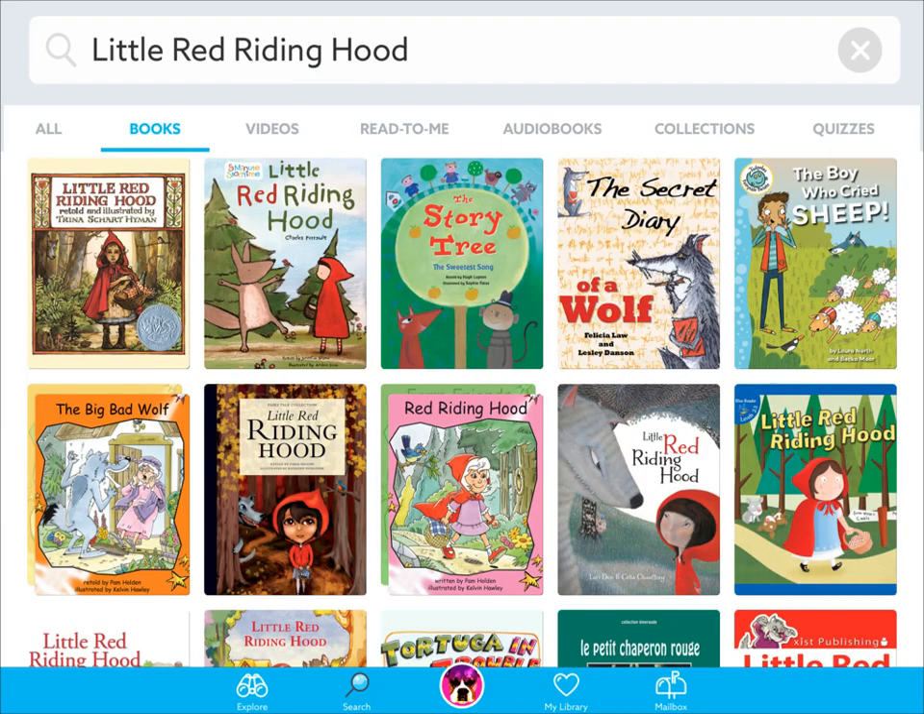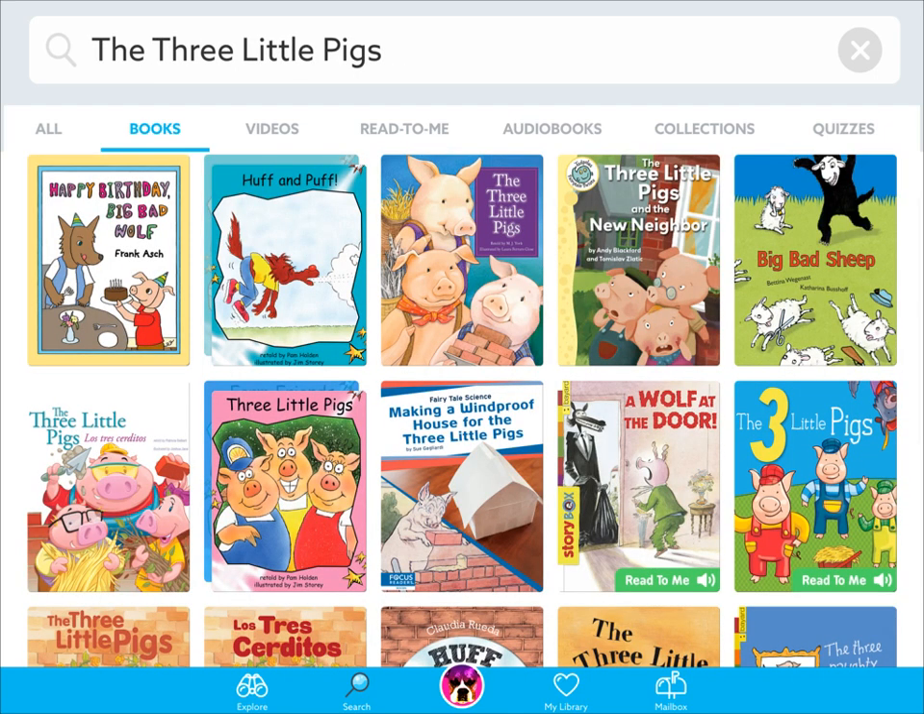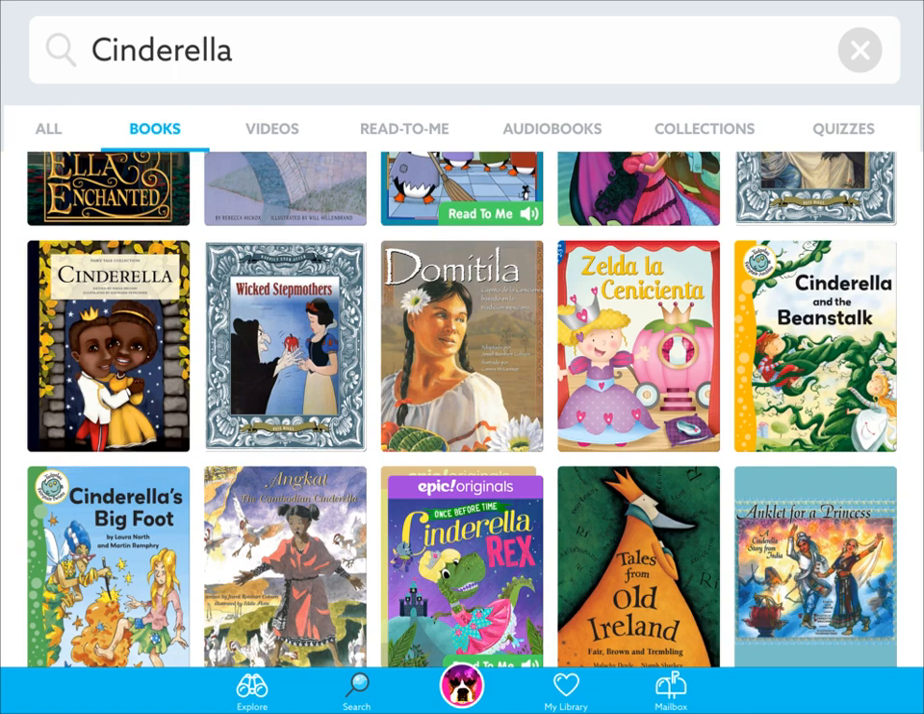If you type in Little Red Riding Hood to Epic Books, you're going to see that there's many versions that you can read yourself. Consider reading one on Epic Books and then watching one from the list that I shared. You'll notice that if you type in the 3 Little Pigs, there's also many versions. Here's what it looks like if you type in Cinderella.